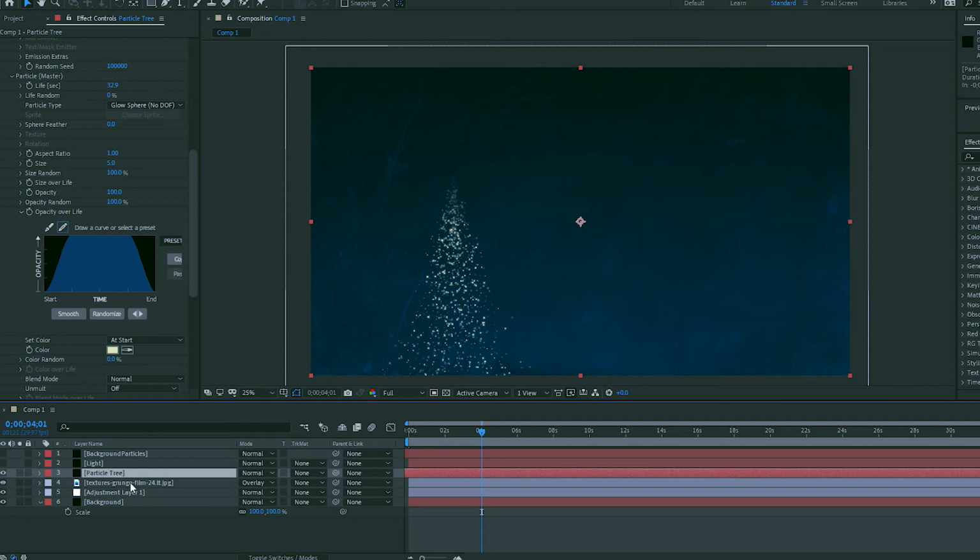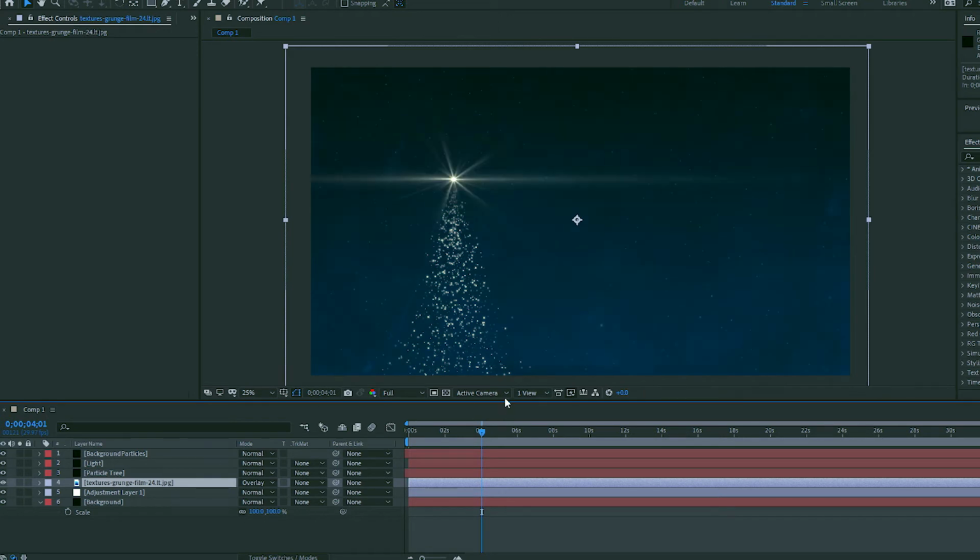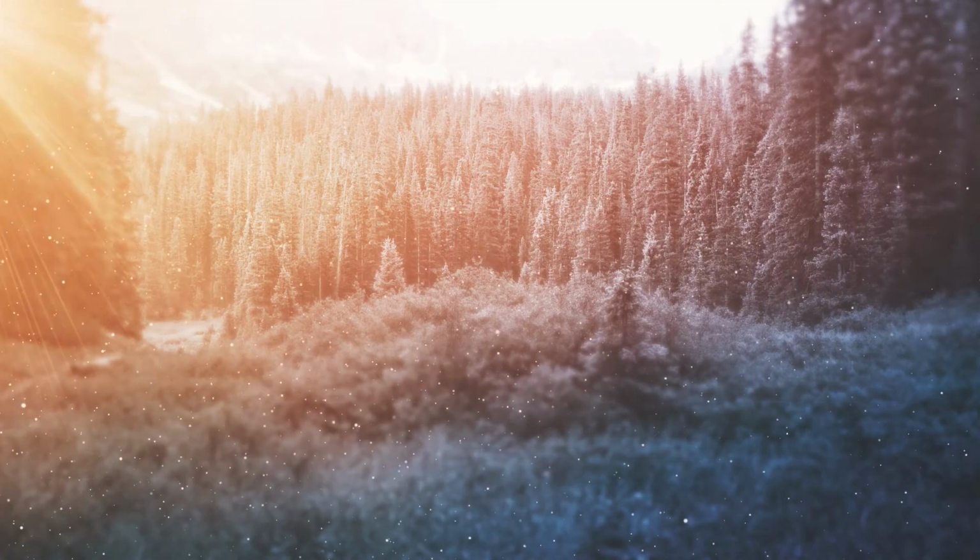Have a textured grunge layer in the background, so we've turned that off. It just adds a little texture to the background there. An adjustment layer, which adds a little darkness to it, and then there's my background. So when we add all that together, we get this great little backdrop here, and that's on the website, so feel free to download that.